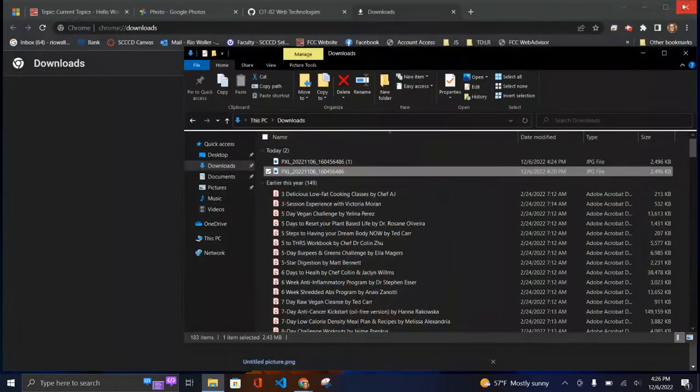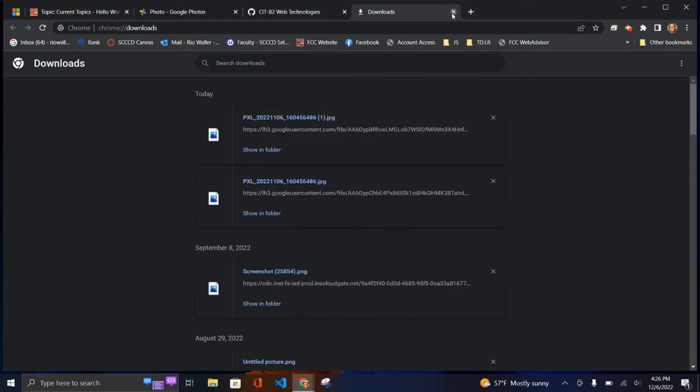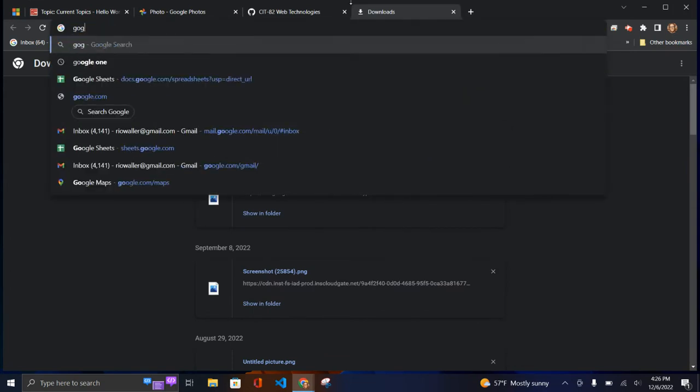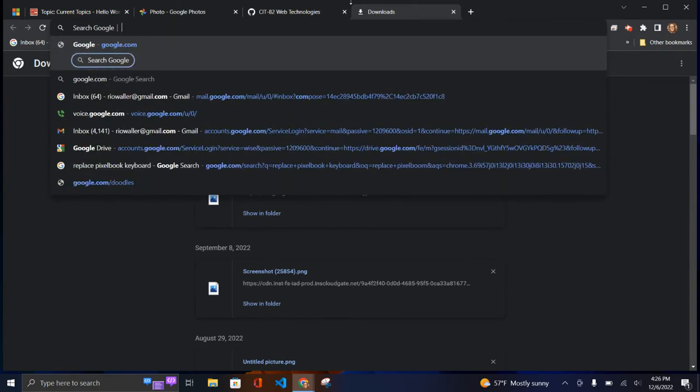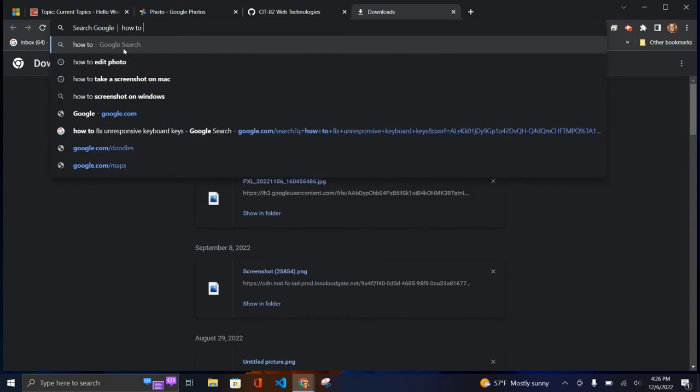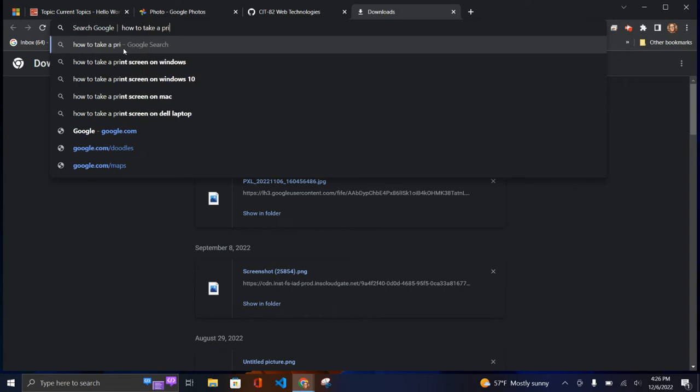So now I'm going to get the print screen. If you don't know, or if you've never taken a print screen, what you want to do is go to your favorite search engine. Mine's Google. Now, in this case, Google's actually built right into the browser. So all I'd have to do is type how to take a print screen.